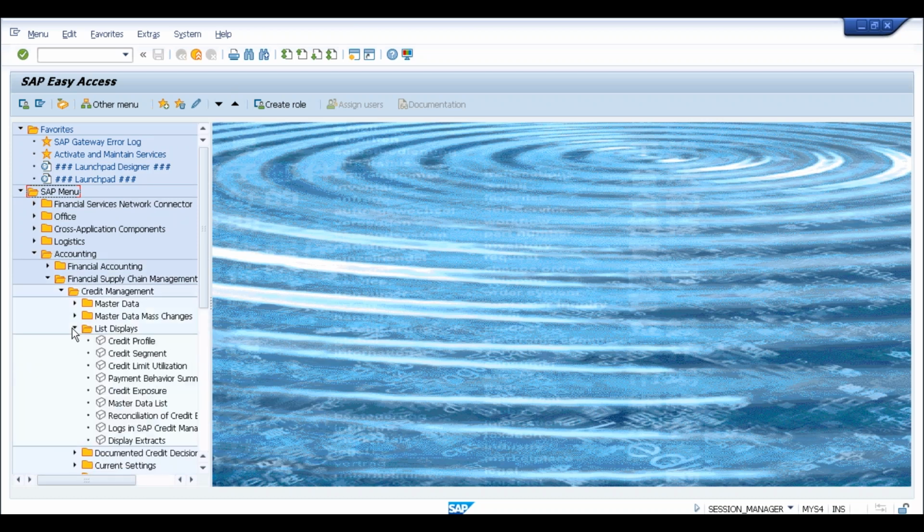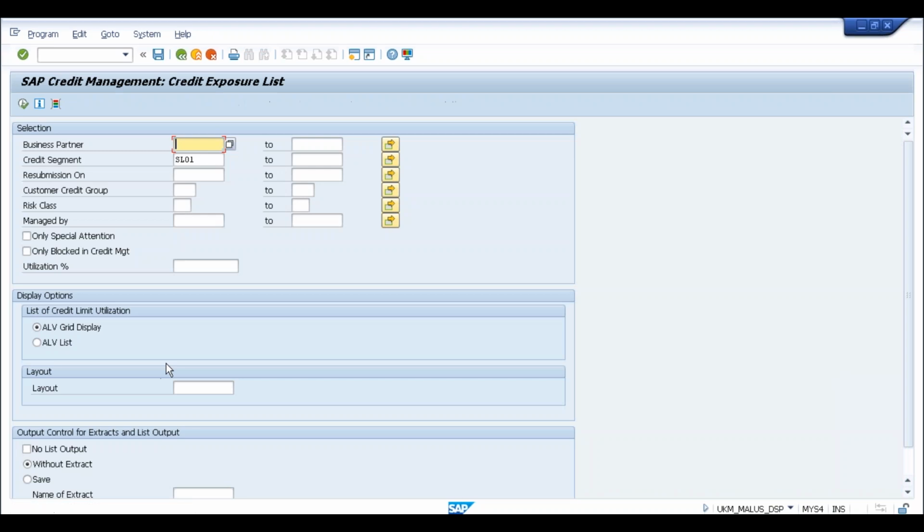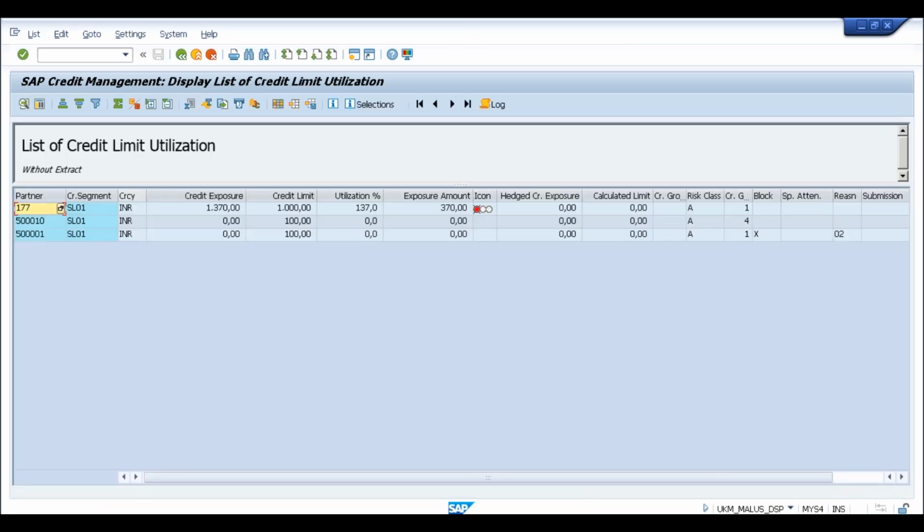So just to see some basic reports, if I go to list display, and let's say I want to see the utilization of different customers. If I go for credit limit utilization, and if I just provide this credit segment and click on execute, it will give me all the business partners with their credit limit. So this is the one that we are talking about. So business partner number 177 is having the credit exposure of 1370 already, while the credit limit is only 1000. So which has been exceeded by 370 amount and 137 percentage.